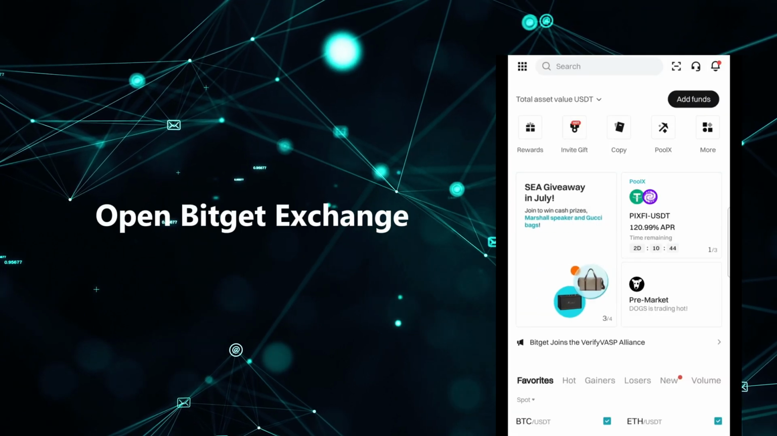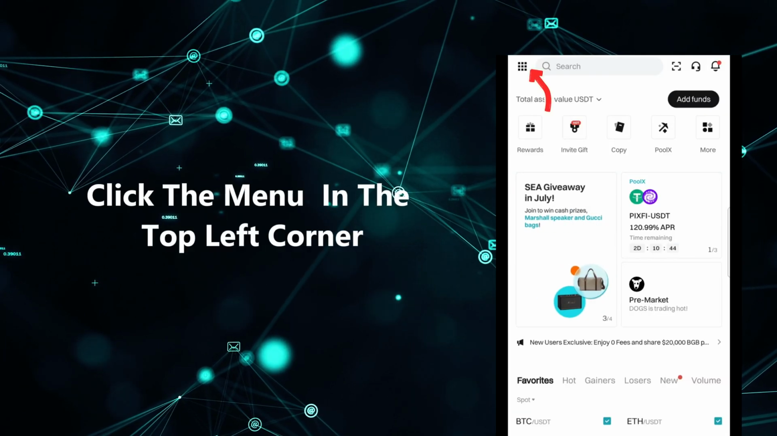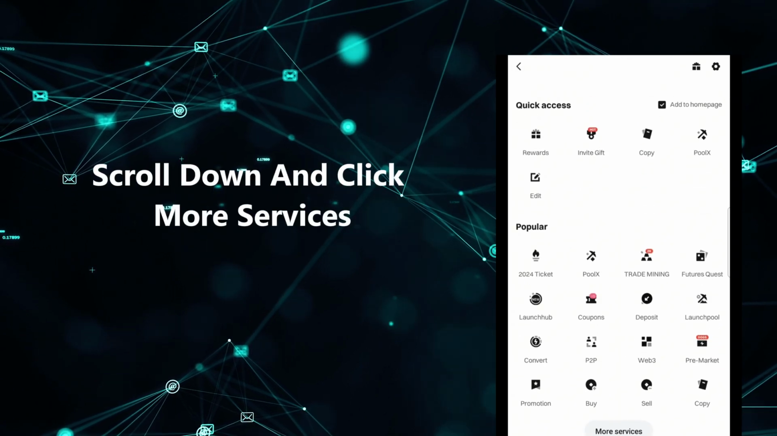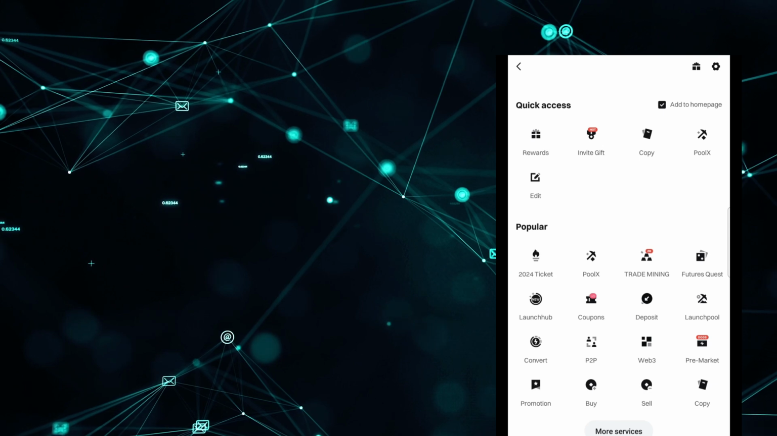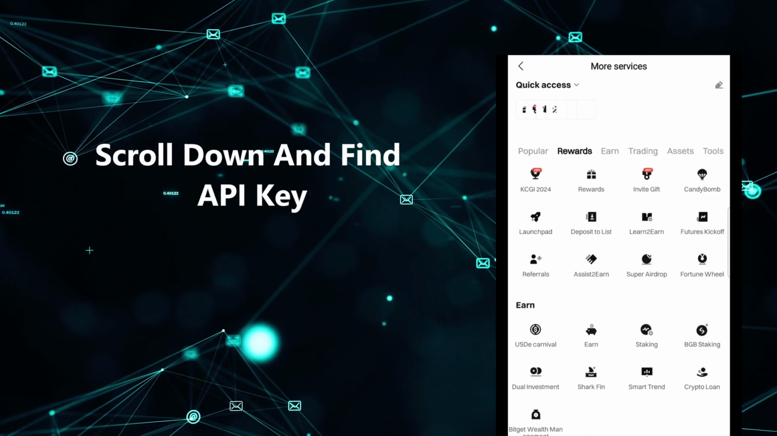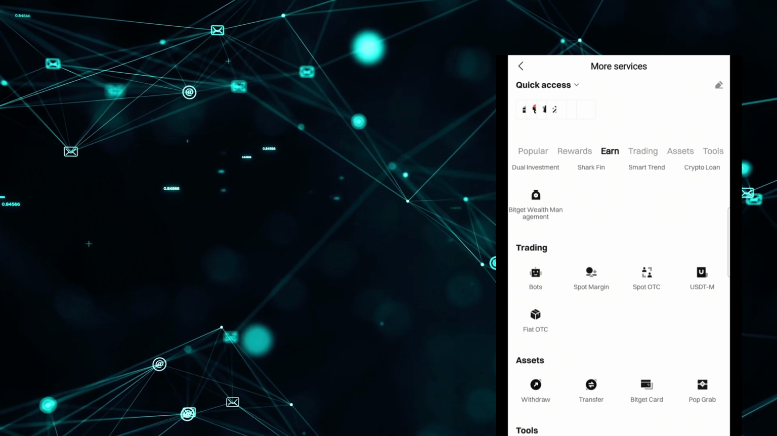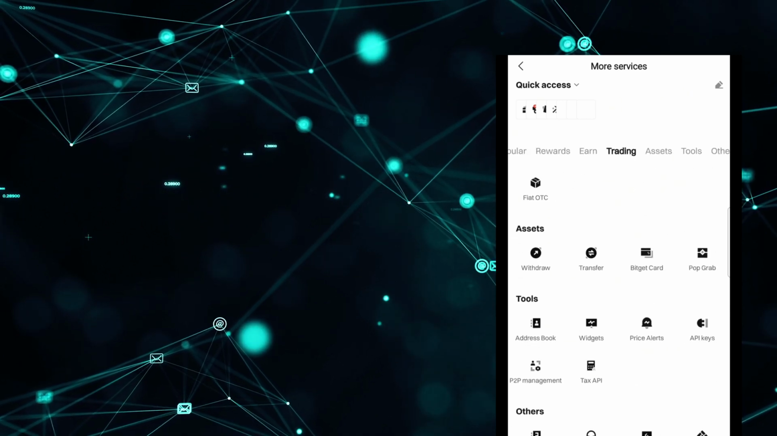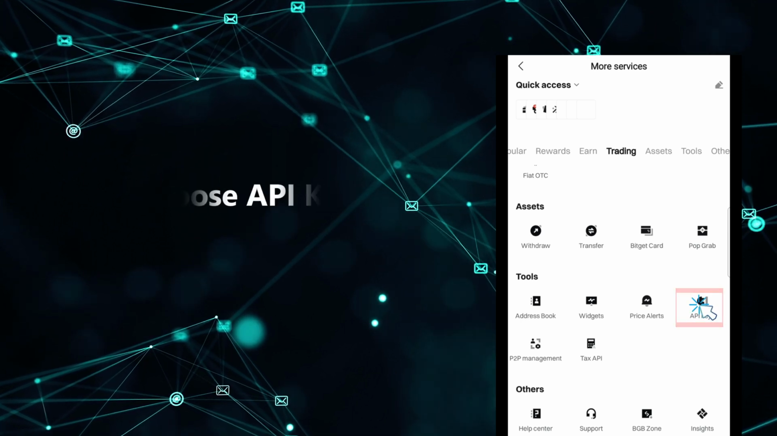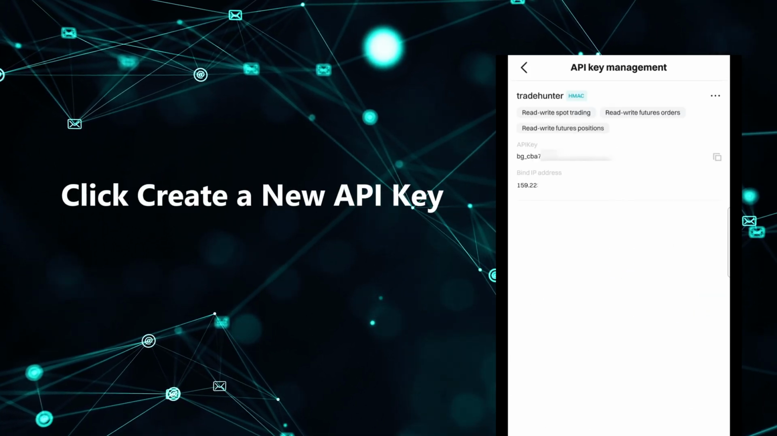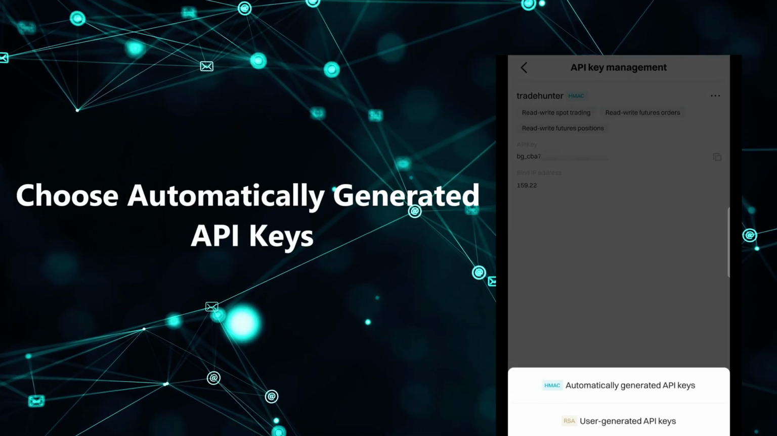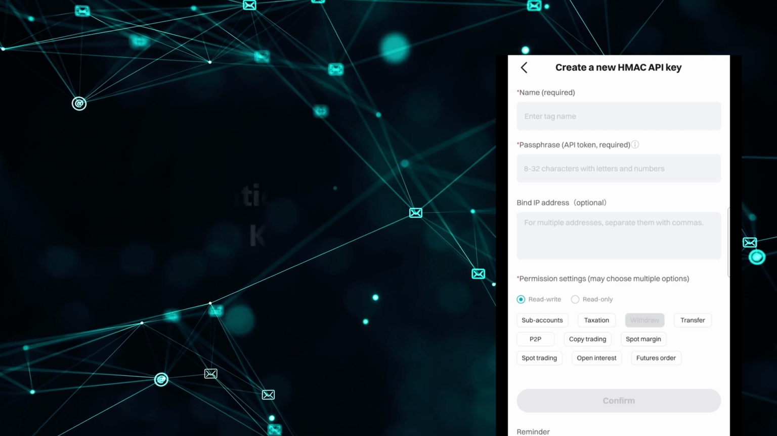Open Bitget Exchange. Click the menu in the top left corner. Scroll down and click More Services. Scroll down and find API Key. Choose API Keys. Click Create a new API key. Choose Automatically Generated API Keys.